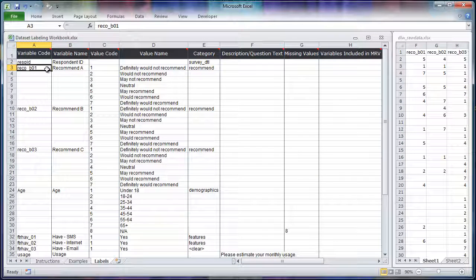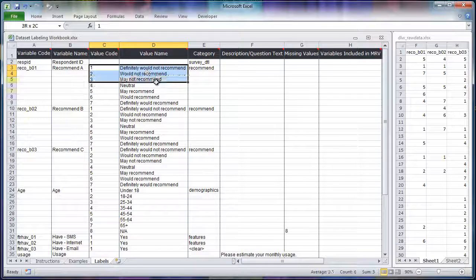I've entered the original variable code, RecoB01, and a new variable name in the first two columns. The value codes for the possible options in my raw data are entered alongside clear names. Notice how when renaming the different values for a variable, I do not need to repeat the entries for column A, the variable code, or column B, the variable name, until I move on to the next variable. I can repeat the same process for recommend B and C.